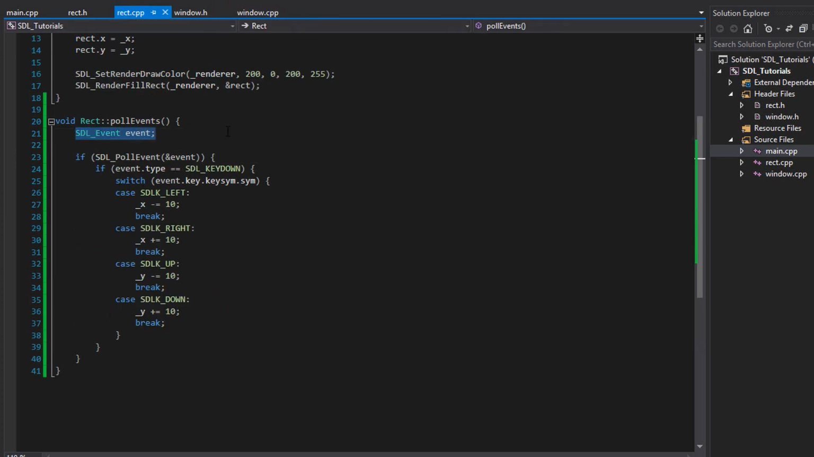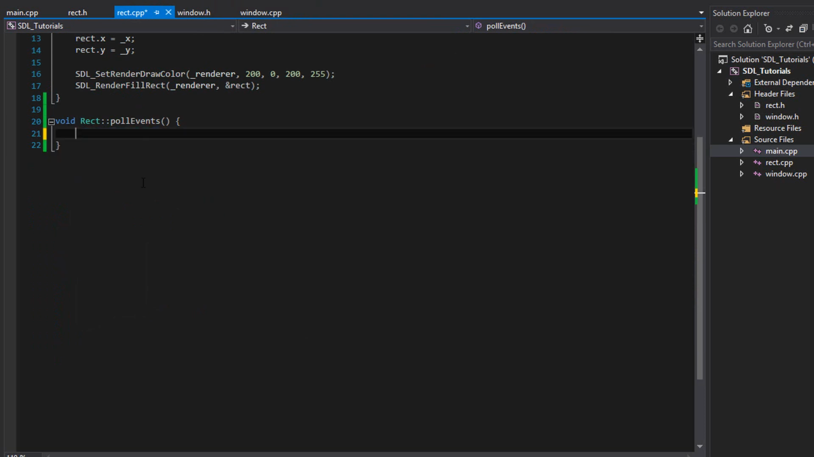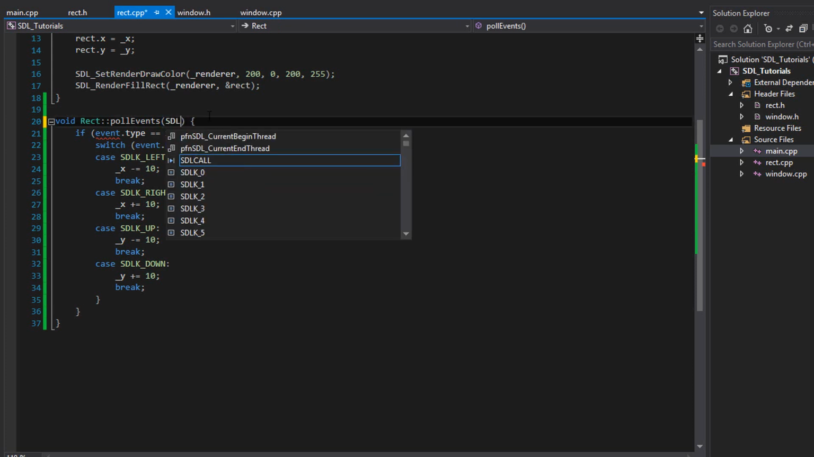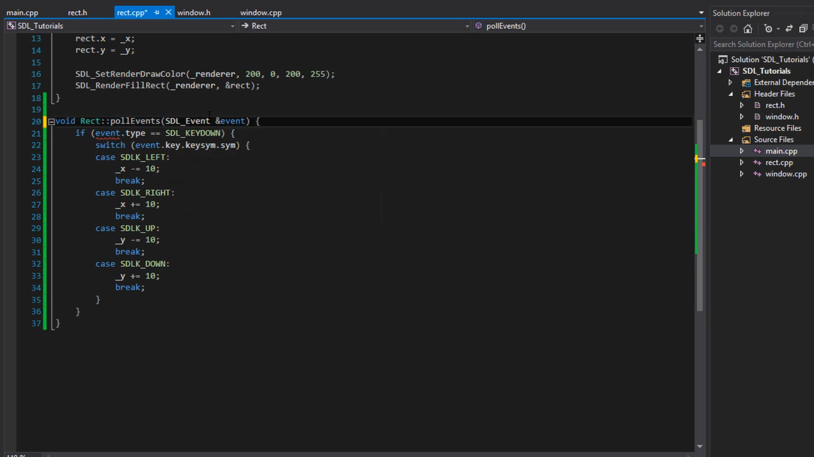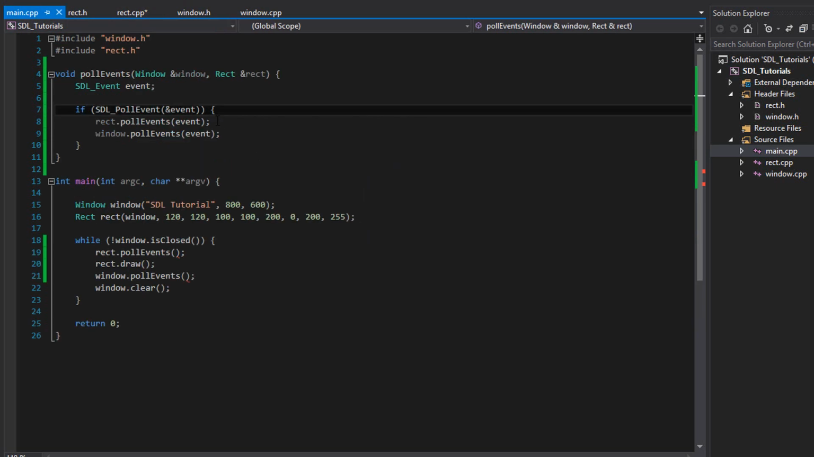So again, we don't need this because that's in our main. We don't need this. This is in our main. All we need is this stuff. So we're going to take that out, and that's going to be our function. And we need to take it in as a parameter. SDL event, event. Copy this, go into rect.h, and add that into the declaration there. Now we don't have any more errors. Both functions are using the same event, and we're only calling this SDL poll event function once rather than calling it every time you poll the rect's event and the window event.